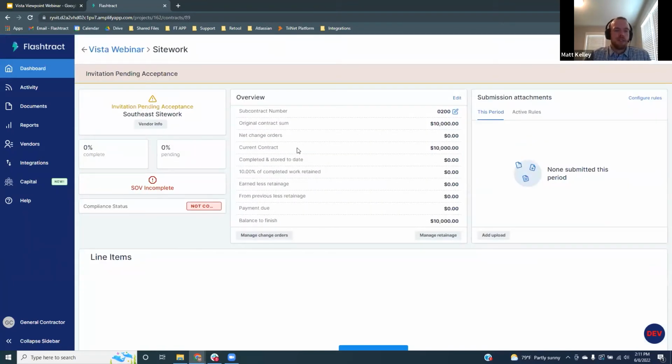So this kind of brings you into the contract overview screen. So here you have your vendor that's assigned, and again, this is pulled directly from Vista. We have our contract overview, where we have just the high-level info on the contract. So the original contract amount, any change orders that would have been brought over, how much they've billed, and so on.